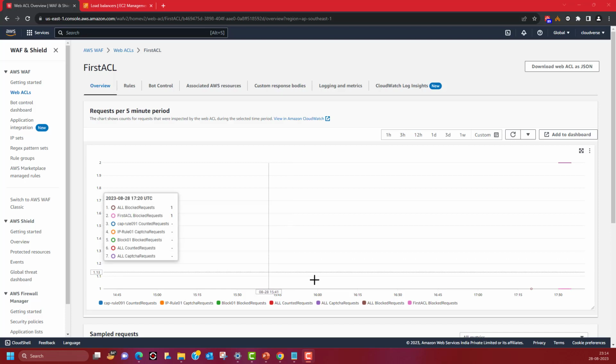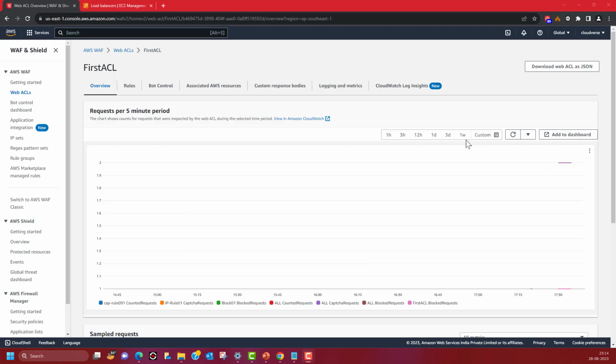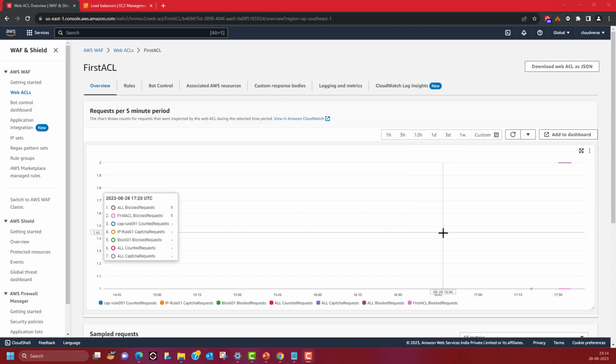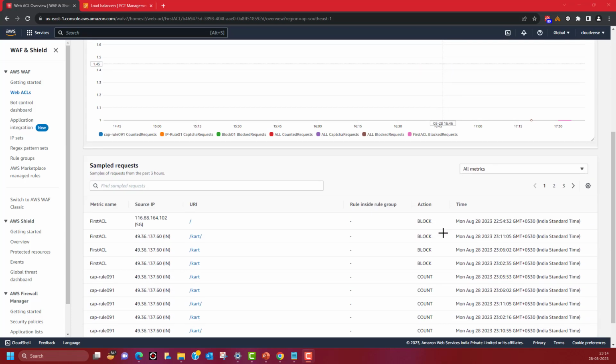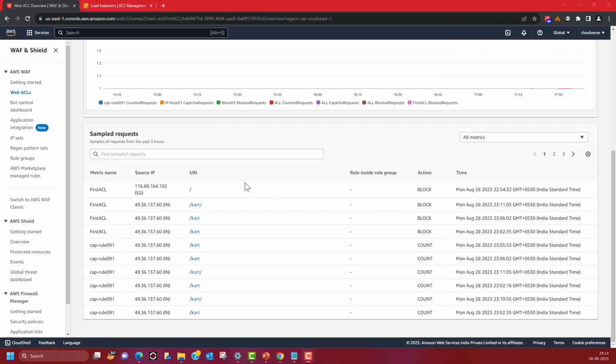Web ACL's console. So you can see those metrics here. If it starts showing all blocked requests, first ACL blocked requests, all these things you can find from this visual dashboard here, right? So you can add it to a dashboard. You can get these metrics for 1 hour, 3 hours, 12 hours, 1 day, 3 days. I mean, you can tune it based on your needs and requirements.